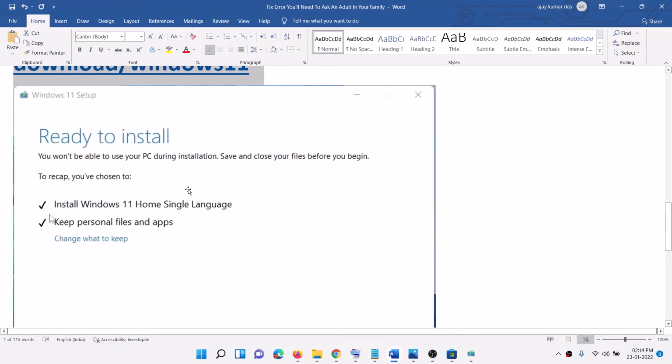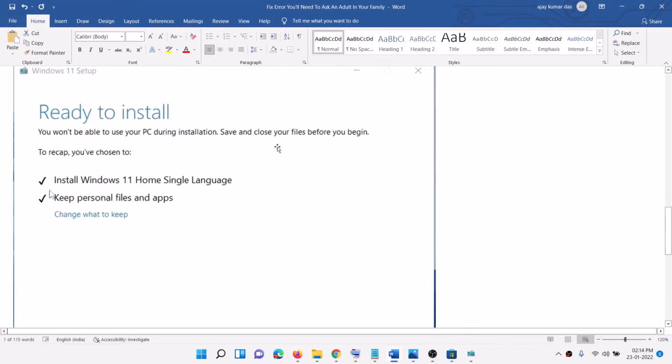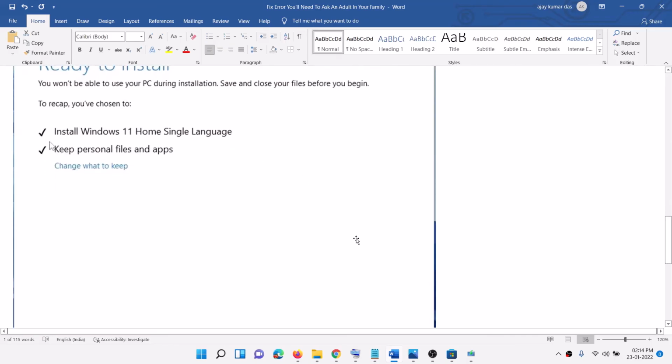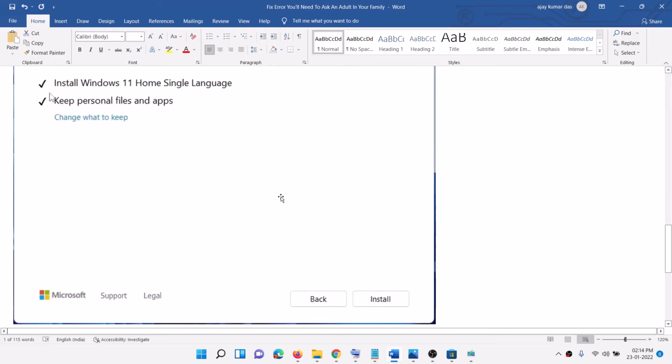Now before the installation, again you will see the screen which says ready to install, and by default the option to keep personal files and apps would be checked. When this is checked, you will not lose data on the computer. So click on install. After the installation, log into your computer and then try to open your Microsoft Store application.